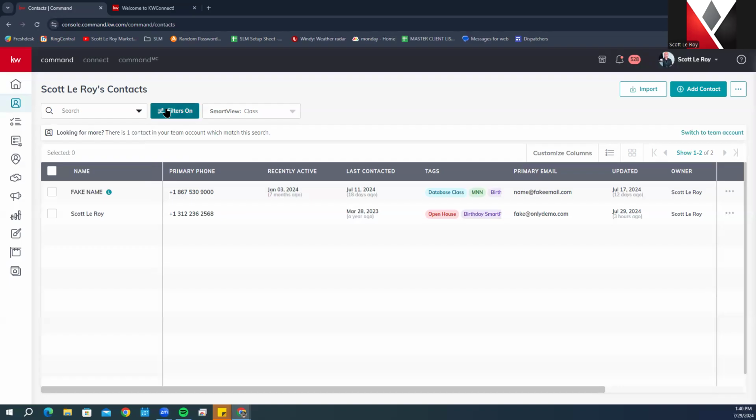You do have a filter option to do a filtered view. This works really well if you utilize, say, tags really often. You can filter tags to where you're only viewing certain contacts that are tagged with a certain tag. It just makes it easier to search sometimes if you're not able to find them through the search bar.